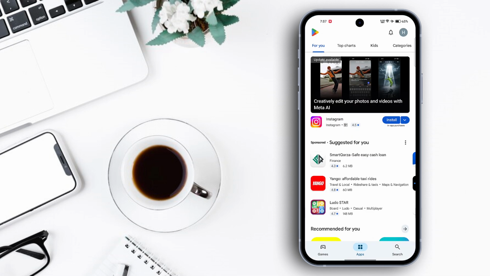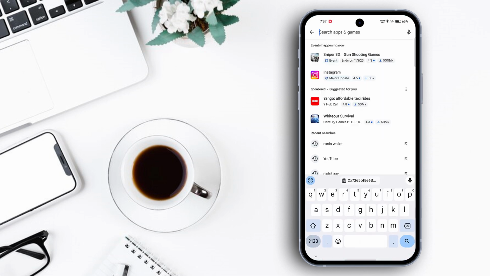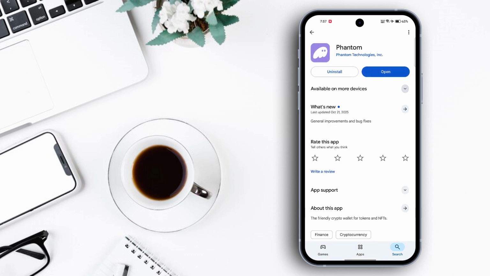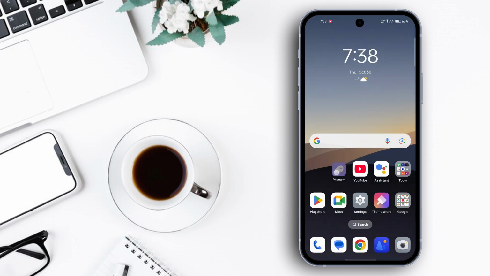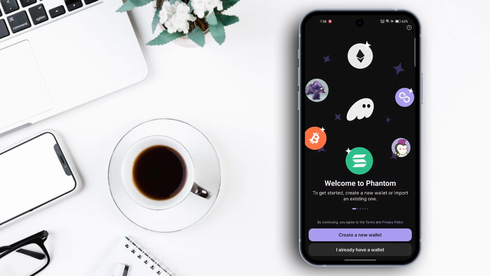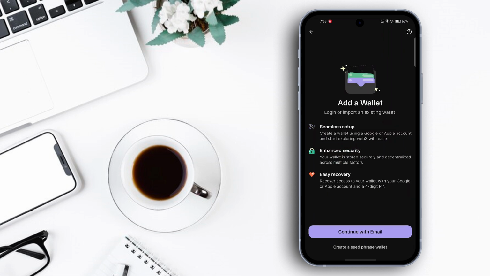First of all, download and install the Phantom Wallet app from the Google Play Store, or from the App Store if you are using iOS. Once installed, open that app. As we are creating a new wallet, tap Create a New Wallet. Here we will choose the second option, Create a Seed Phrase Wallet.